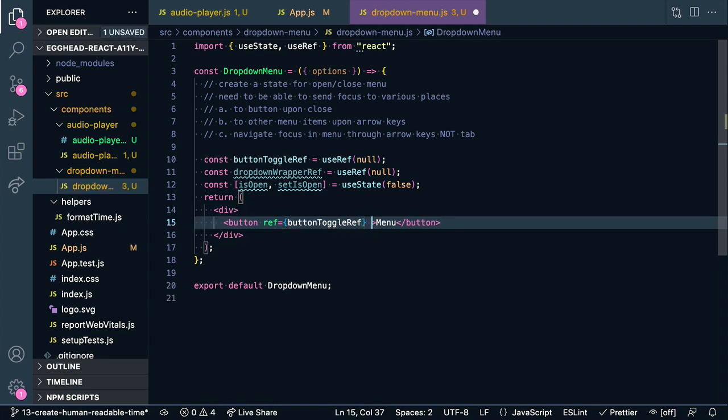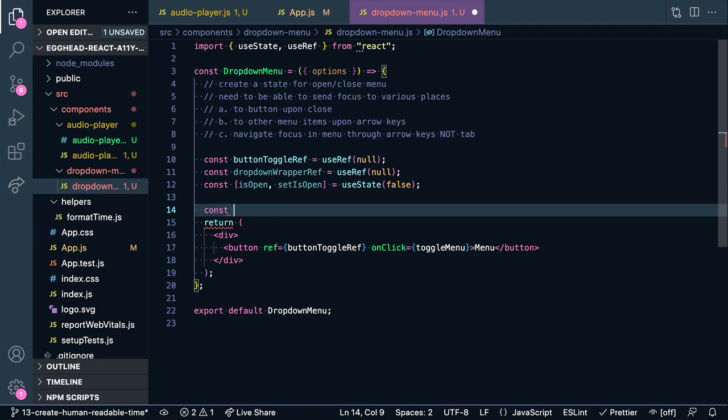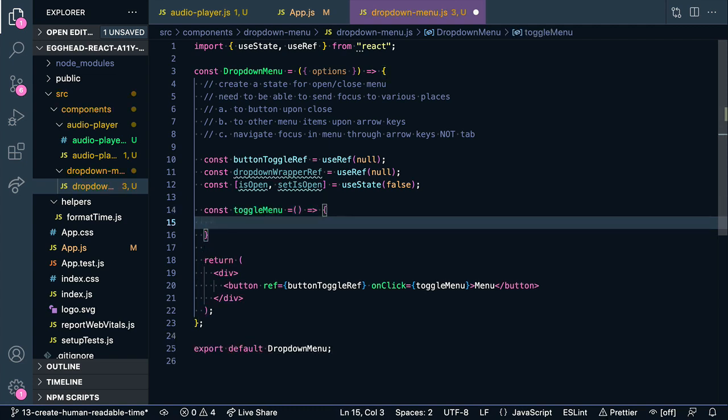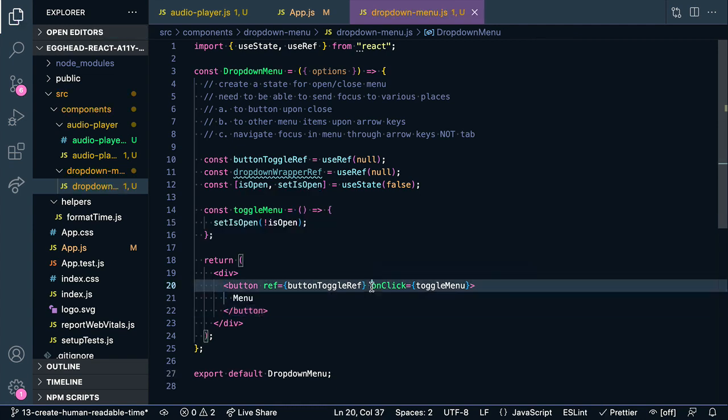We are also going to add an onClick handler on the button, and we are going to pass in a function called toggleMenu. Create that function, and for right now, we are going to just set isOpen to the opposite of isOpen. Remember, we only have an onClick right here. We don't need to add an onKeyDown because we're not supporting the arrow keys. But if we were, we would want to have an onKeyDown. But onClick on a button supports space and enter.